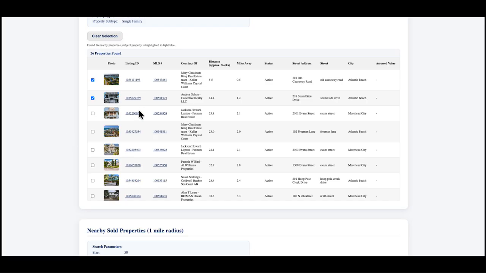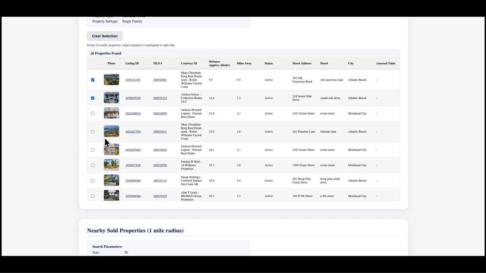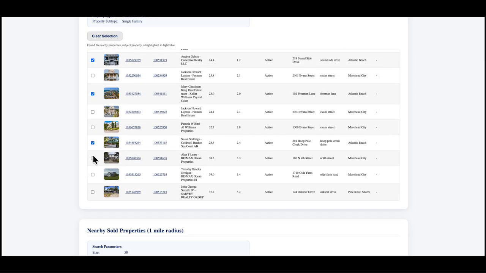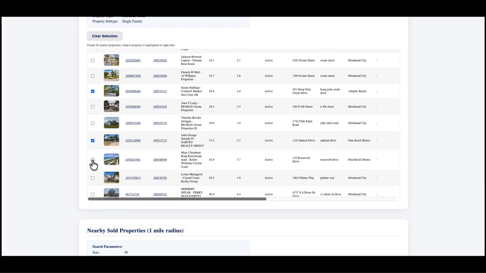But you have to figure that out, and you can click on the property card and figure that out by clicking on the URL, the listing ID or the MLS ID. So you can dig into that property and go, yeah, this is comparable, this isn't. So we're just going to choose a few from Atlantic Beach just to show you. Obviously, you would do more research than I'm doing. Pine Knoll Shores is close. We'll go ahead and choose those.